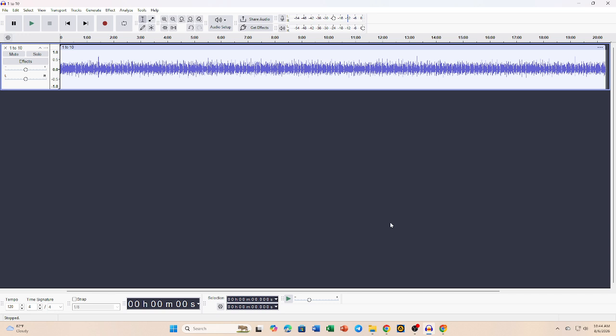And that's how to update Audacity. Check your current version, download the latest compatible release from the official source, install it, and test your projects afterward.